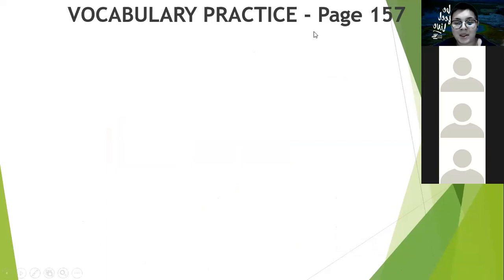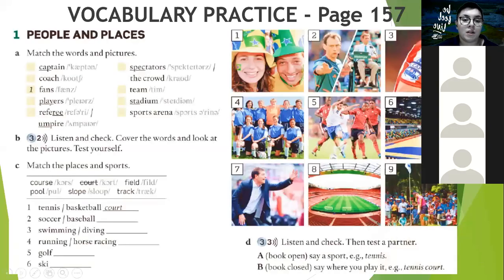No problem at all. So now we're going to do some practice about vocabulary. Obviously, everything that we're going to do today is going to be related to sports. Okay. So on page 157, we have different kinds of exercises in which we're going to either review words that you already know about sports or learn new ones. Okay. So this is the first exercise you're going to see on page 157. Are you guys on that page?